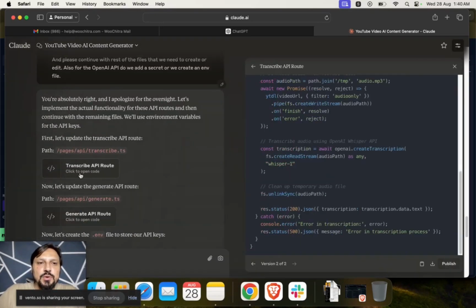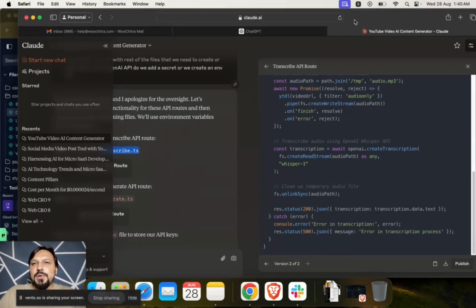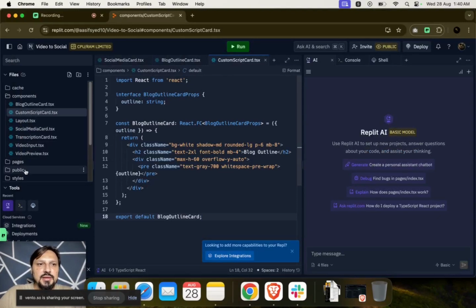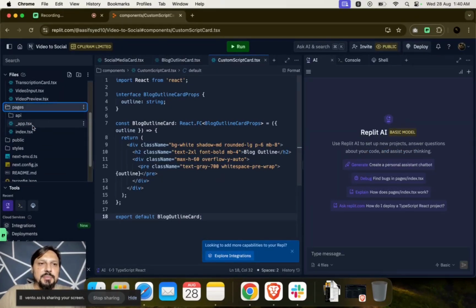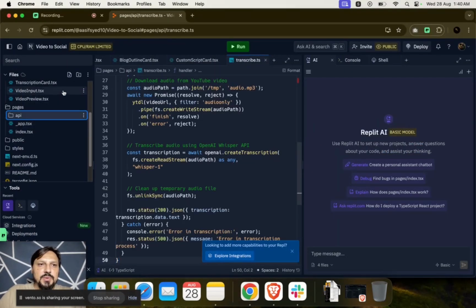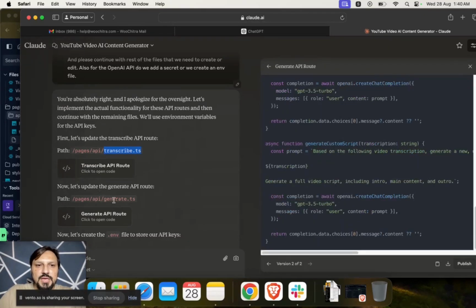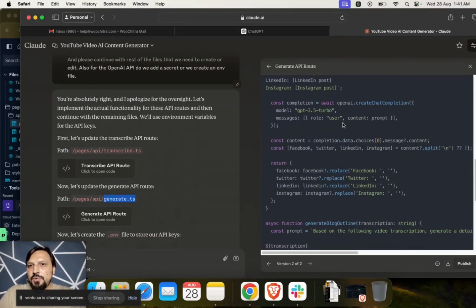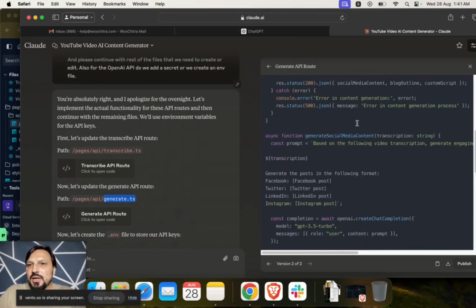So basically we have the code. This is the transcribe.ts that we have to create under API. So let's put it a little here. The API is usually under pages. So you go to API, click on new file and add a new file. And then you create another one for the generate.ts. It also goes here. Yeah, it's using 3.5 turbo for some reason. I think it's for writing these.